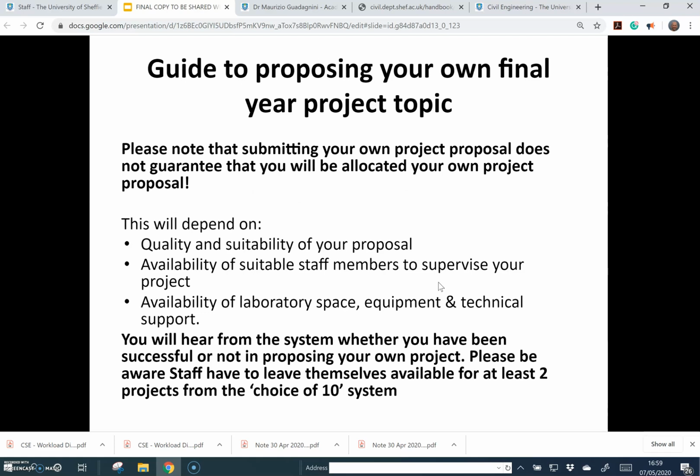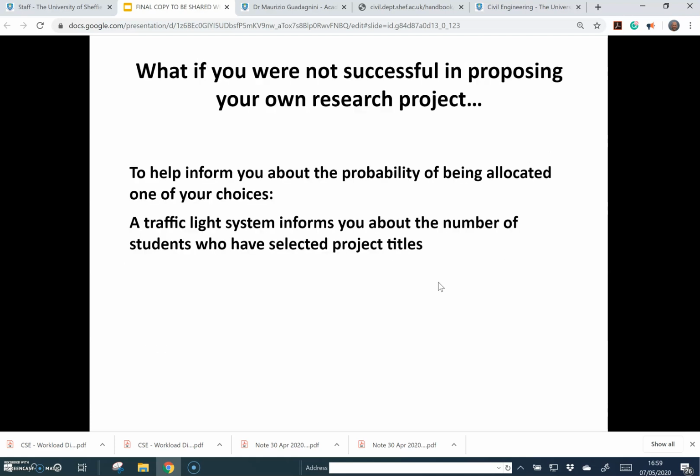Whether it's accepted will depend on how many people ask how many members of staff, whether it's a good quality one, whether they're available to supervise that, and whether or not the support required is available. You will find out from the system whether you've been accepted or not. Please be aware staff have to leave themselves available for at least 2 from the choice of 10 system, so they may well get filled up before the deadline closes. And if you weren't successful, then you'll have to do the choice of 10.